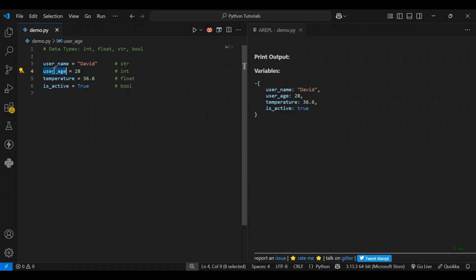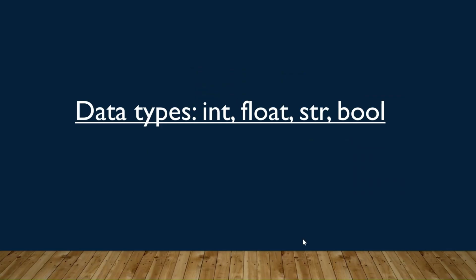Then maybe you want to record their body temperature. So temperature is equal to 36.6, a float which handles numbers with decimal points. And finally, to check if the user is active or not, for that, is_active is equal to True. It's a boolean type used for yes or no, or true or false situations.